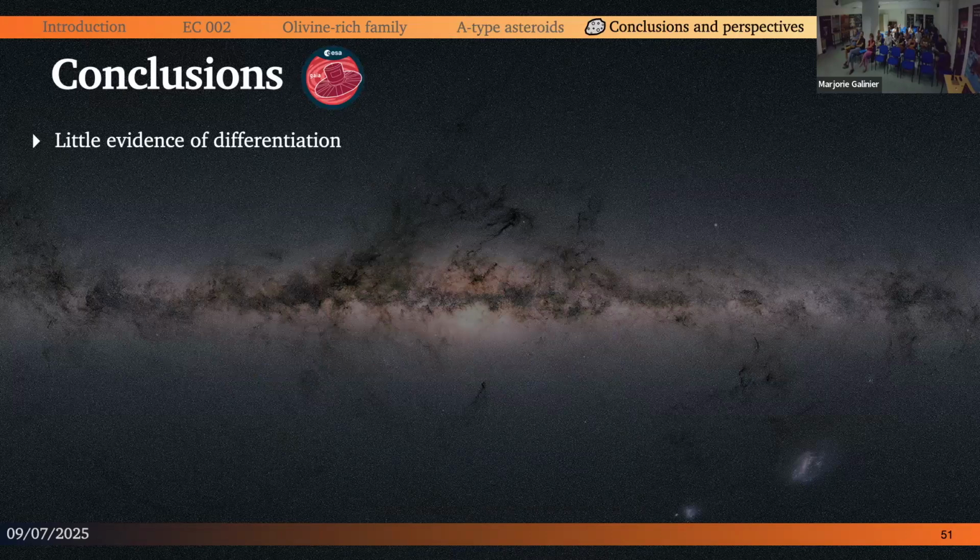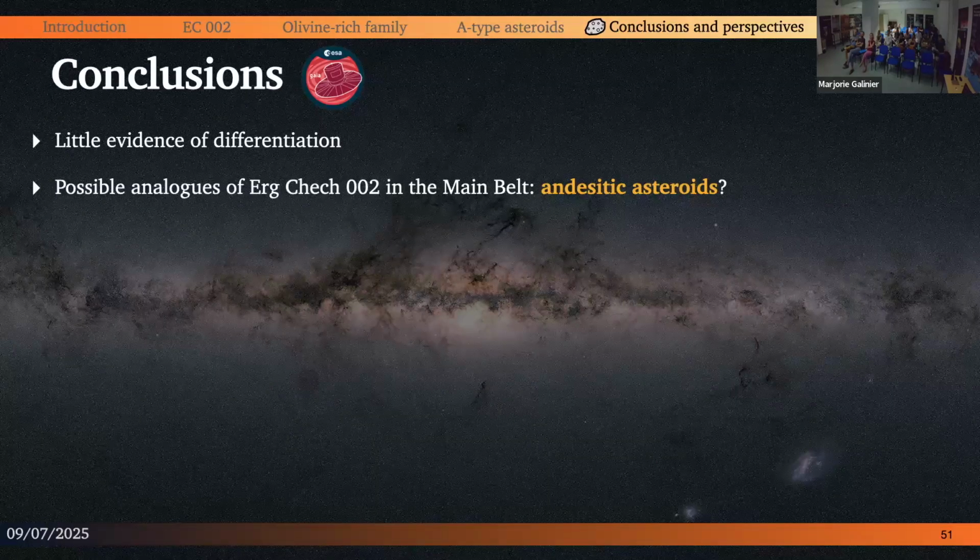So to conclude, the conclusions of my thesis were that there is little evidence of differentiation in the main belt still, even with the Gaia DR3. So there are possible analogs of Hertzsprung 002 in the main belt. Maybe there's a new class of andesitic bodies that was not found before.